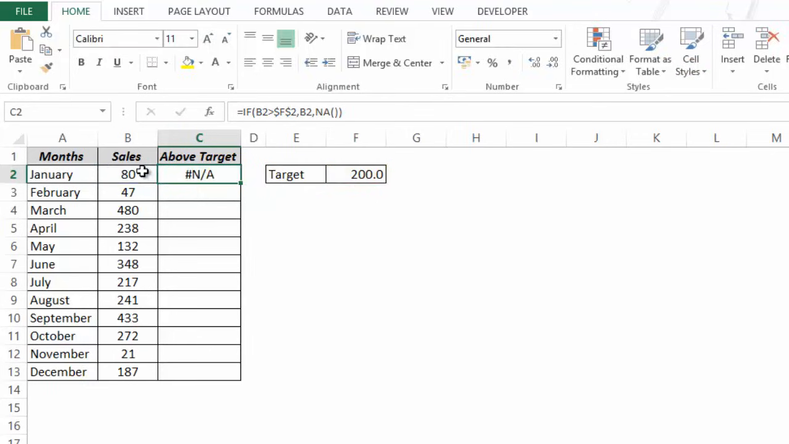I hit Control Enter, and you can see that there is a not available value here, because the target is not met. It's 80 while the target is 200. I drag this down, and you can see whenever the target is met, that value gets displayed.